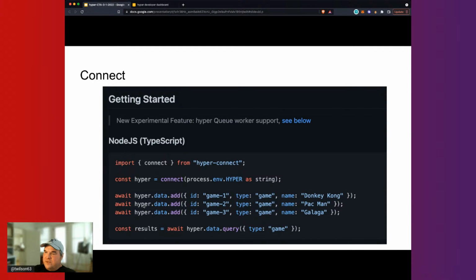And it's a very simple API: hyper.data.add, and you add your JSON document, or hyper.data.remove removes one, hyper.data.query. You can add a query selector, and yeah, it's very easy to use.